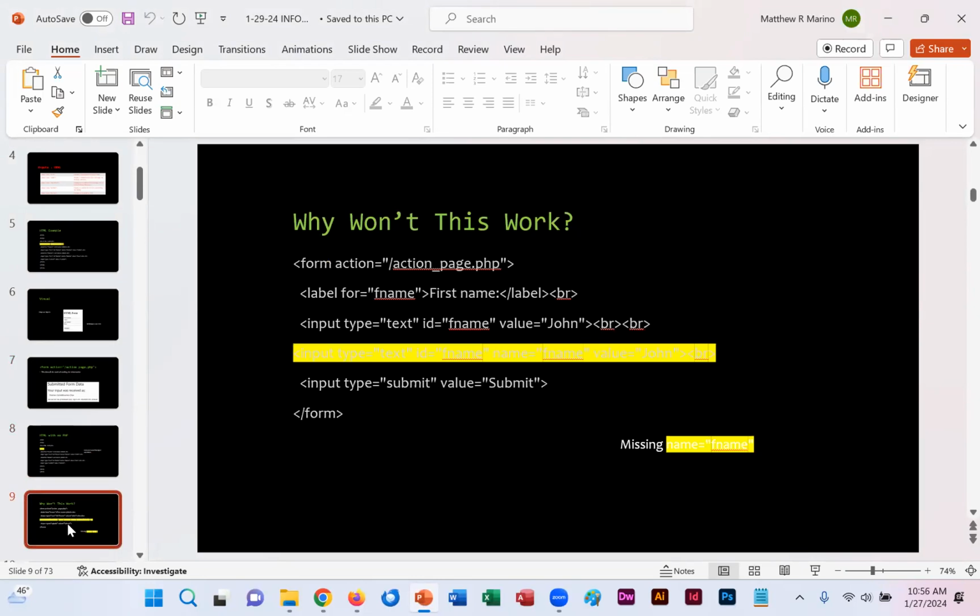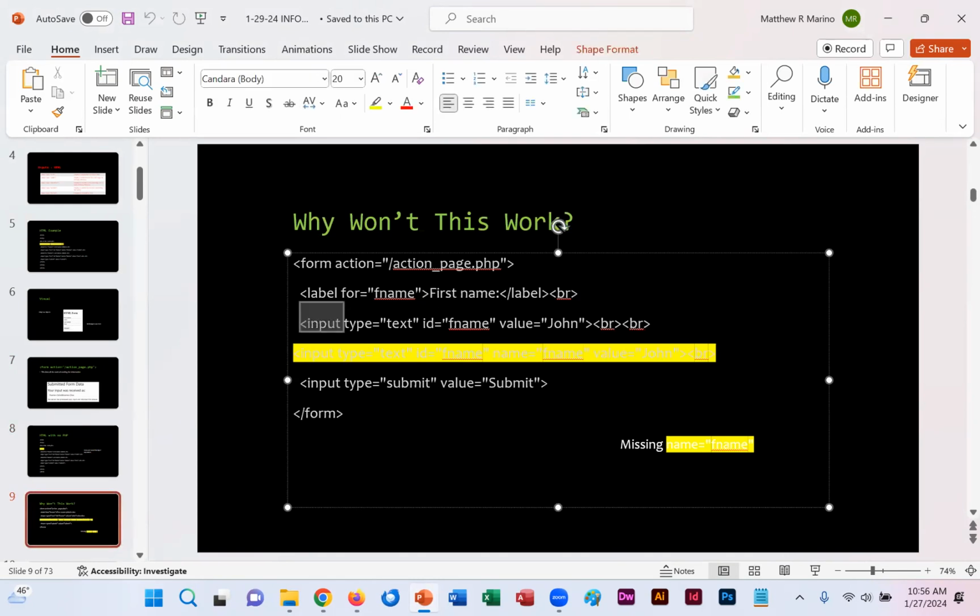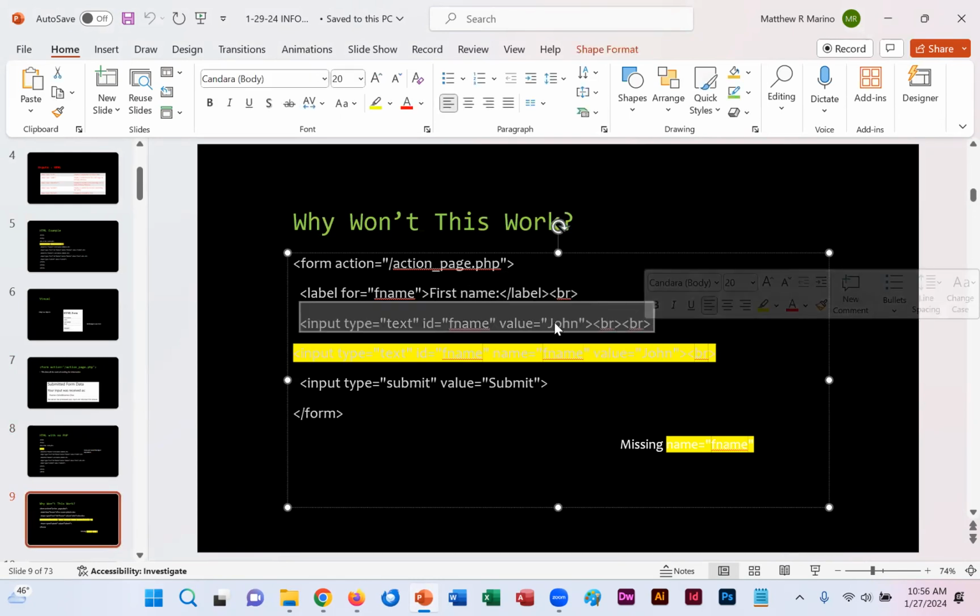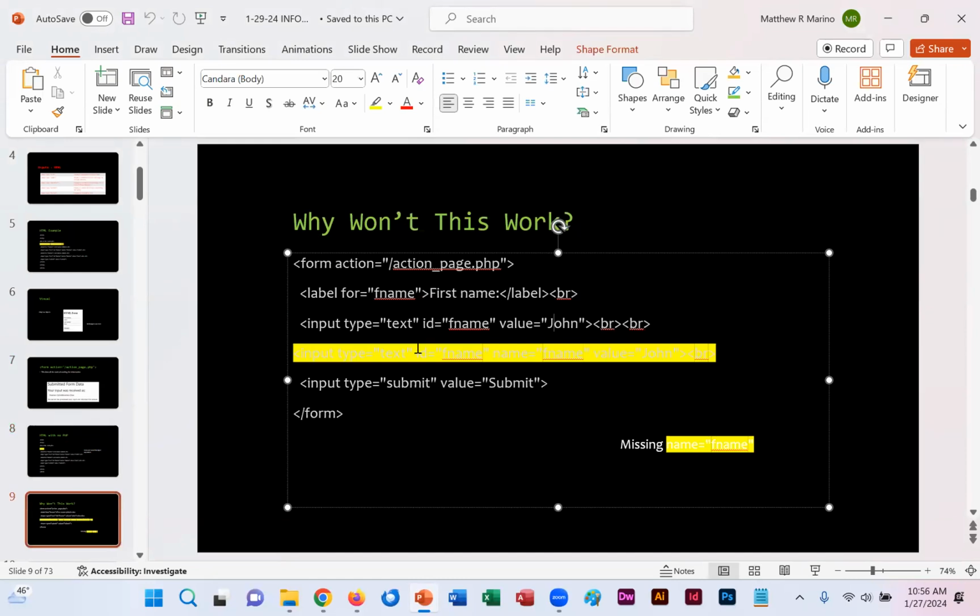On slide number 9 here, you'll notice that we have an issue. Input type equals text, ID equals fname, name equals fname, value equals John. What's the difference between this one and the one above it? Well, the second one has the name equals fname. This one here does not and would not run appropriately because it does not have both ID and name to run properly.